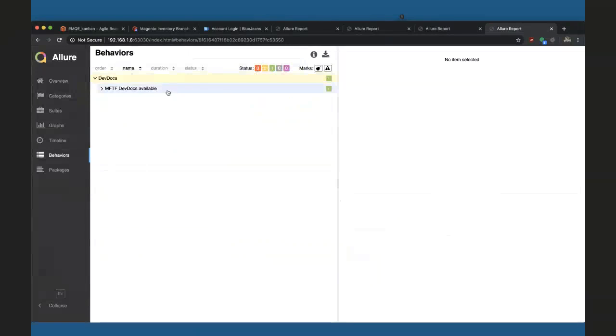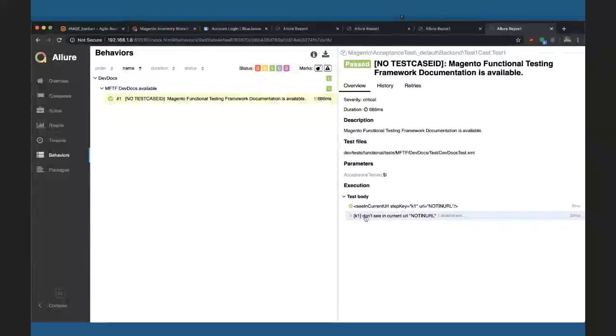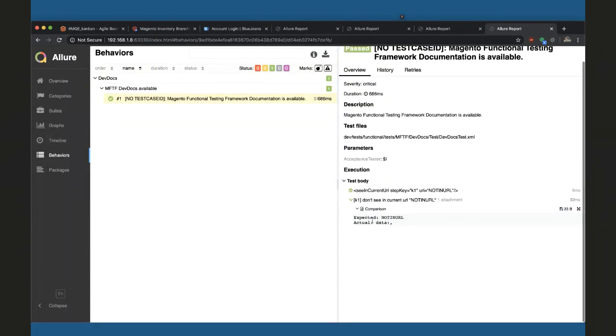And we should see now that the "don't see in current URL" step has the expected and then the actual, right? So this looks kind of weird only because we're not actually going anywhere in the MFTF test. But this is just to show you guys what kind of artifacts are and are not there whenever you don't have the flag toggled. Now, let's just go ahead and do the opposite real quick.